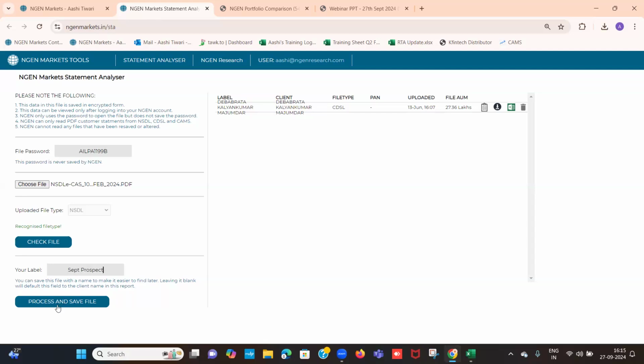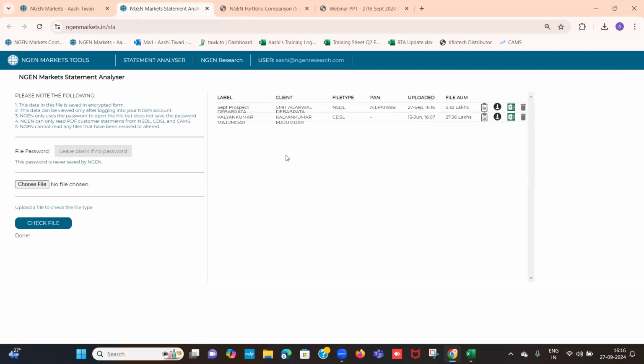Once this is done, all you have to do is click on process and save file. Now it will take 30 seconds to get loaded. Once this gets loaded, you will be able to see it on the right hand side. Now once this is done, you can see the label that we have given, the name of the client, as well as the date and time as to when this was uploaded.